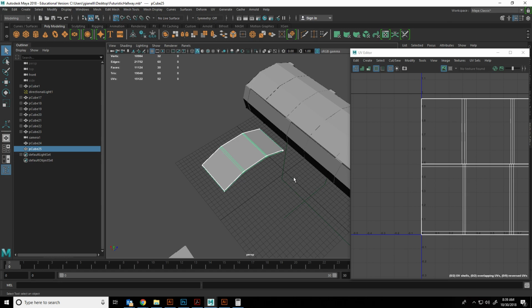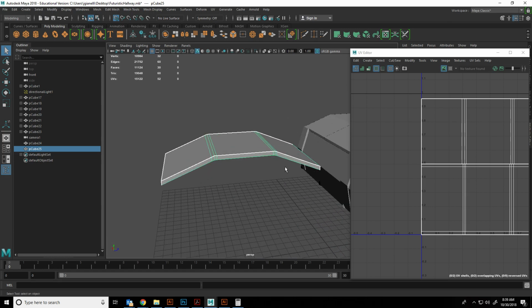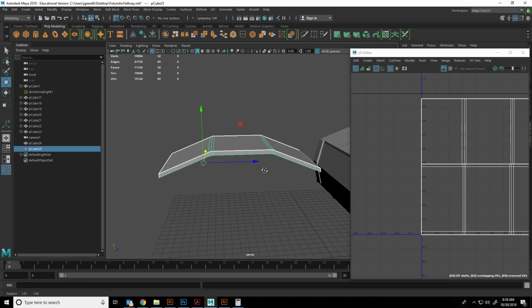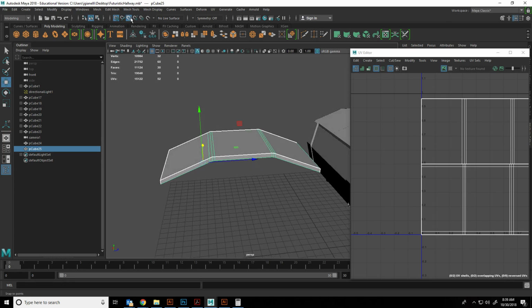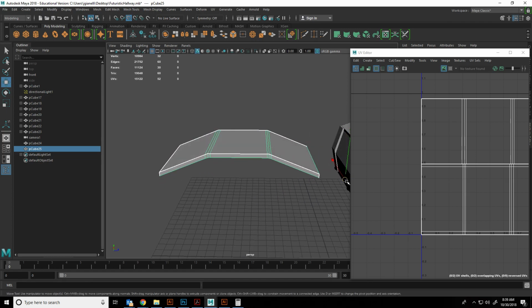Forgot to put it in the center of my grid. So let's try again. Let's take the snaps here. I mean the pivot, and let's set it on our. Hold down D. Set it on one of those corners. I missed.